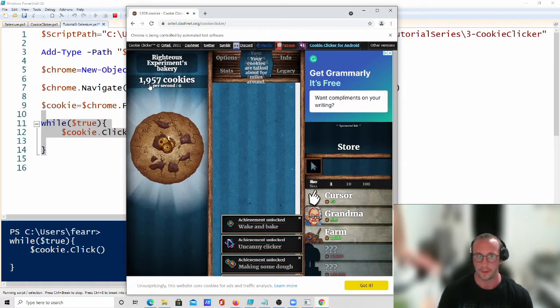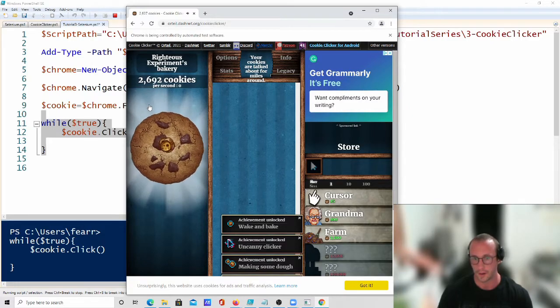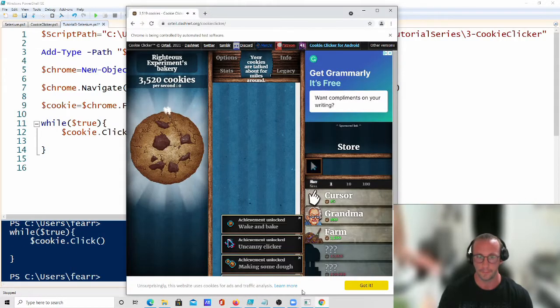You can look at how many cookies you have and decide, I only want to buy once I reach 10,000 cookies, and then I want to buy stuff. You can set that to 50,000 if you wanted. It's really up to you how you want to code the logic of your bot. I'm just going to be making something super simple so we can see how it works. So we're just going to stop this script here.